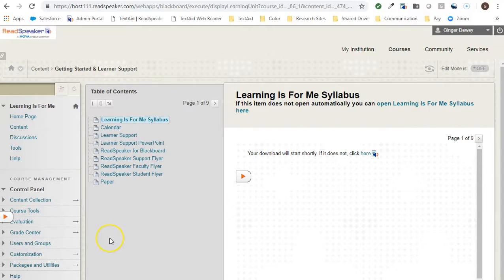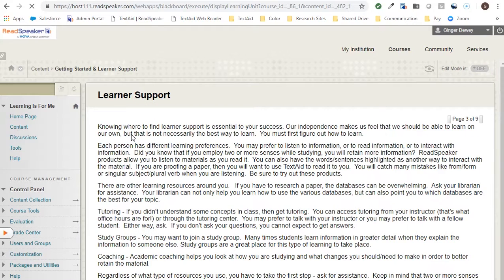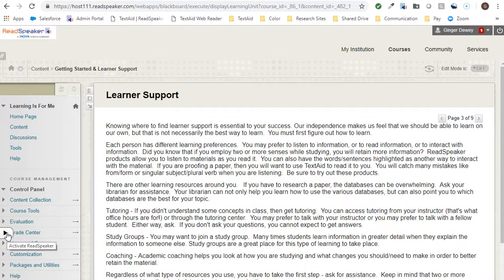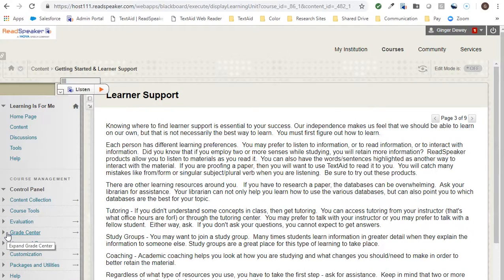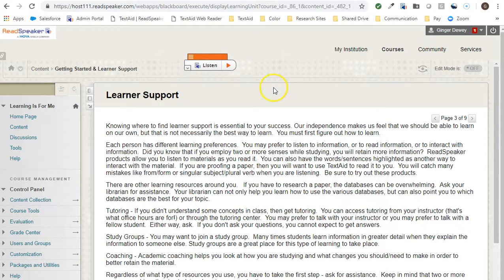For the web reader, we begin by clicking on a file that would be a Pages file or an HTML file. When we click on the tab, you will notice that you have your Listen button. If you hover on the top where it is orange and click, you can drag it around to where you want. When you click the arrow pointing to the right, it expands the controls.